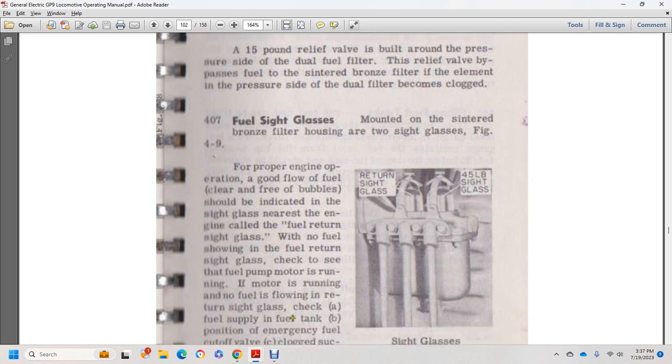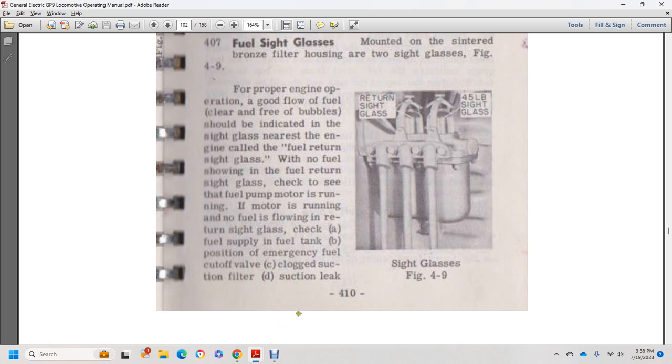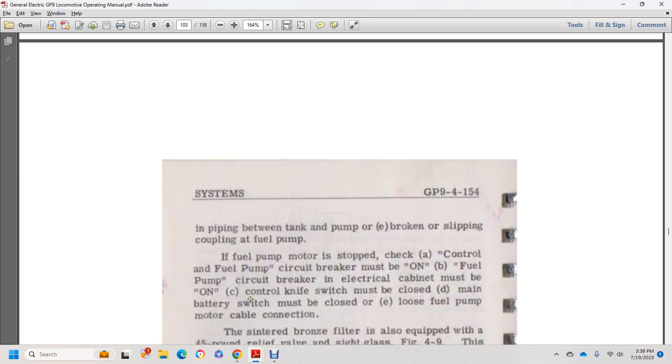check A, fuel supply in the fuel tank. B, position of the emergency fuel cutoff valve. C, a clogged suction filter. And D, a suction leak. If the sight glass is showing as in 409 with the return sight glass and 45-pound sight glass, check the piping between the tank and the pump, and a broken or slipping coupling at the fuel pump.